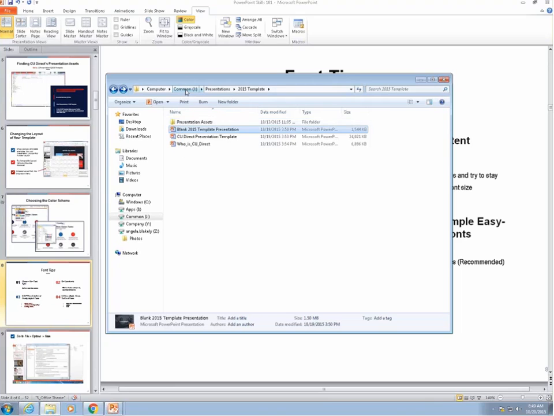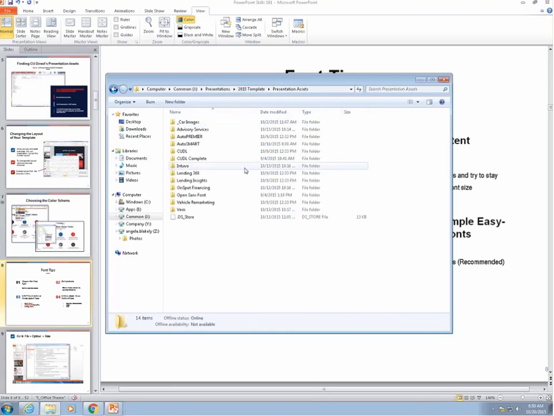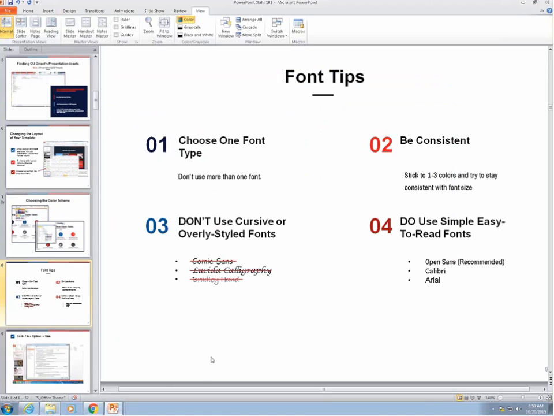Like I said before, when you're in Common J Drive, go to Presentations and then to 2015 Template, and you'll see the presentation assets. You'll click on that and just make sure you download that onto your system. We definitely want you to stay to one font, and definitely stay to one to three colors on your slide. That's just to make sure everything stays consistent. We want your audience to be able to read everything. That's why we want you to stay away from cursive fonts or overly styled fonts like Comic Sans or Lucida or Bradley Hand. Definitely just stick to simple fonts, and like I said, Open Sans is the one we recommend.